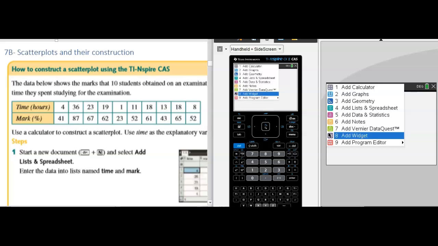So think about height and weight, or time of day and number of people driving to work, stuff like that. It has to be two sets of data, and they both have to be numerical data, because not all data with numbers is numerical. You've got to remember that.